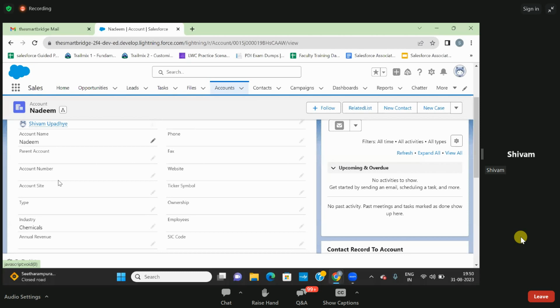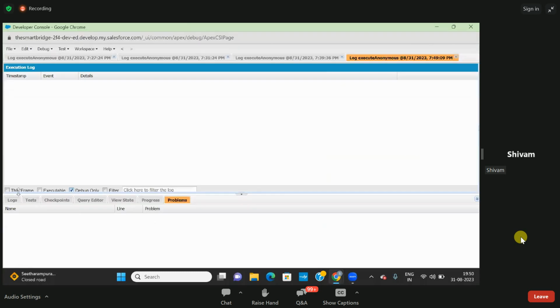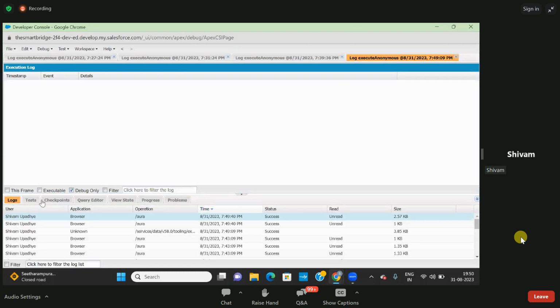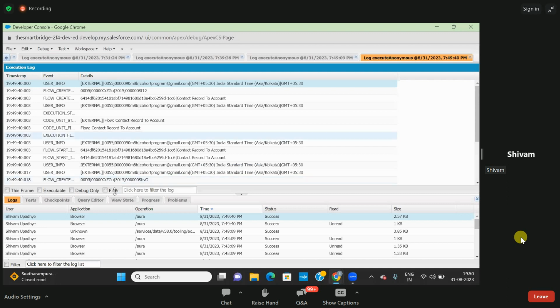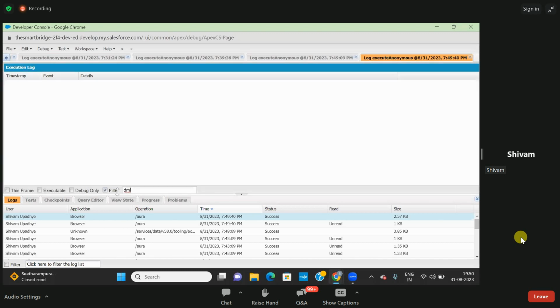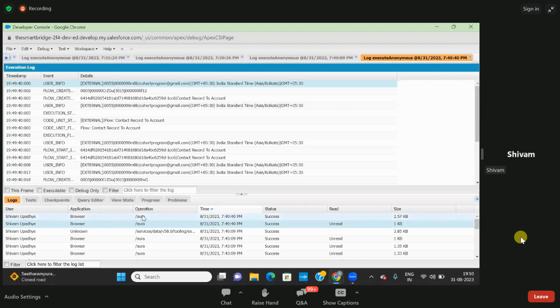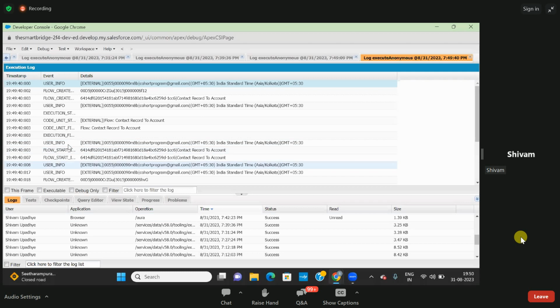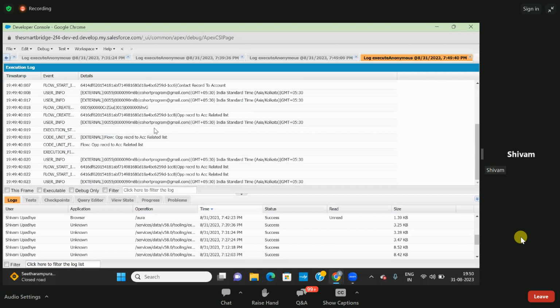Is that clear? Now if I'm moving to the logs at the time 7:49, I'll open this and I'll use this as a DML filter. No, it is not showing over here. Okay, so in the DML, I haven't debugged, right? So that's why. So that is the thing.